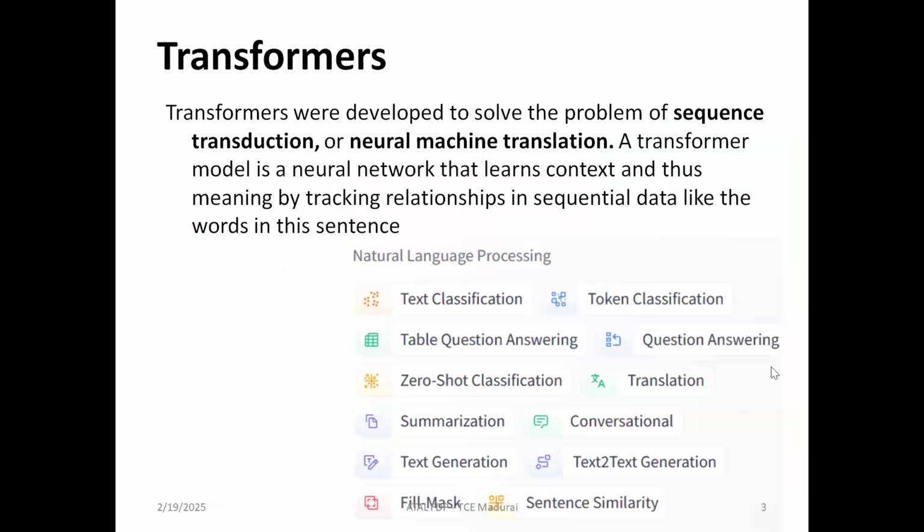First, the transformers were developed to solve the problems of sequence transduction and neural machine translation. So, a transformer model is a neural network that learns context and thus meaning by tracking the relationships in sequential data, like the words in a sentence. So here, basically, this transformer is applicable for NLP problems, natural language processing. But nowadays, in the medical clinical aspect also, we have a lot of chatbots exclusively designed for various applications.